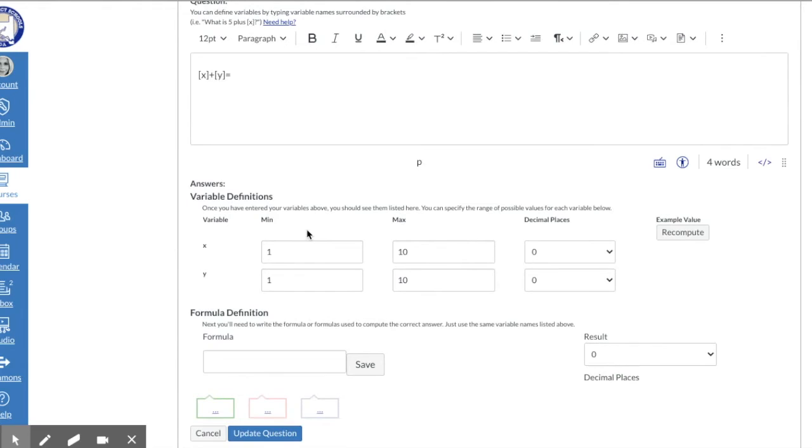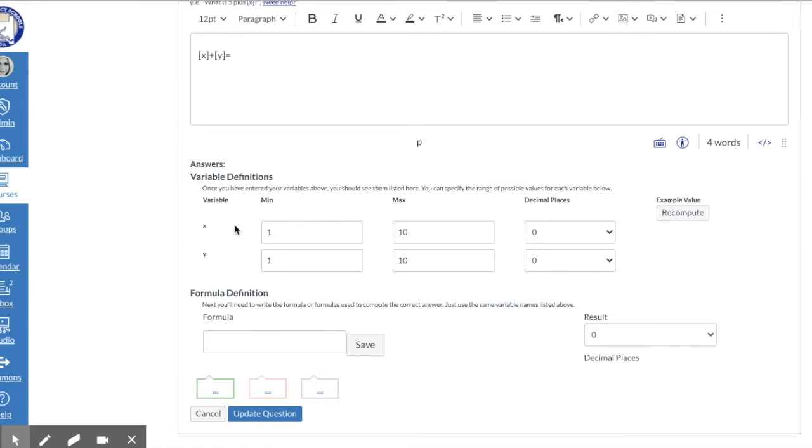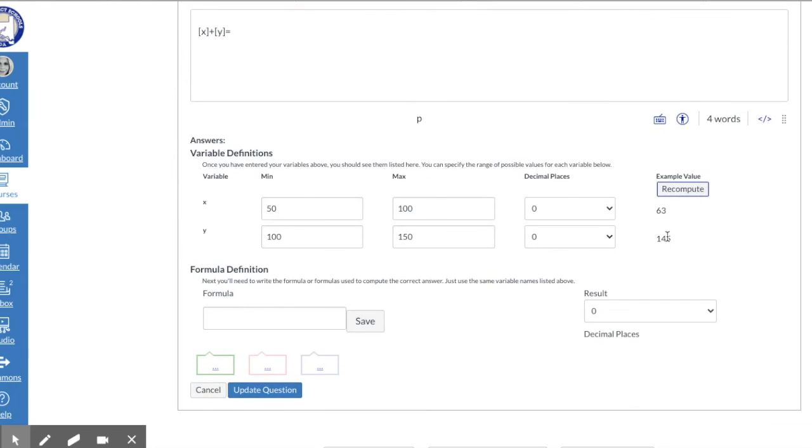So what this question type is going to do is present students with a variety of questions. For example, down here, I can say that I want my x variable to have a range between, let's go ahead and change this to 50 to 100. And then down here, I want my y variable to be, let's say, 100 to 150. This is going to be important because I'm going to recompute it in just a moment. So we're going to look at these numbers in just a moment.